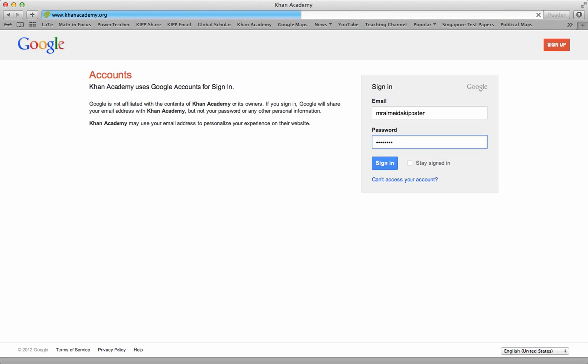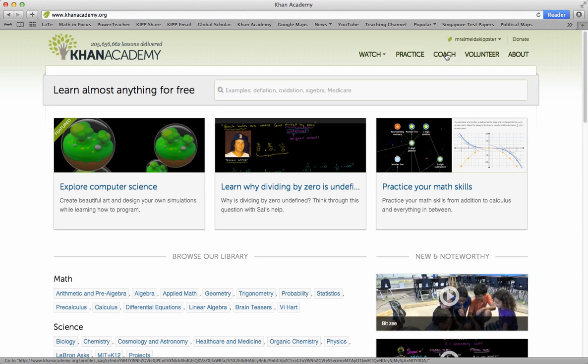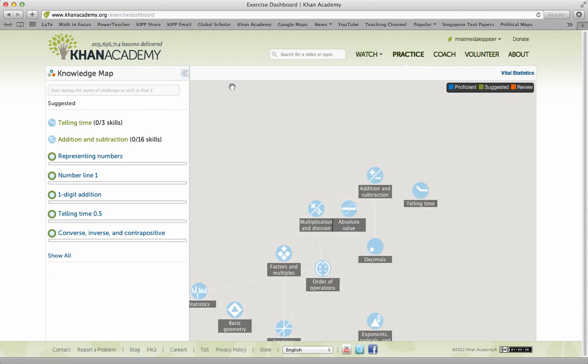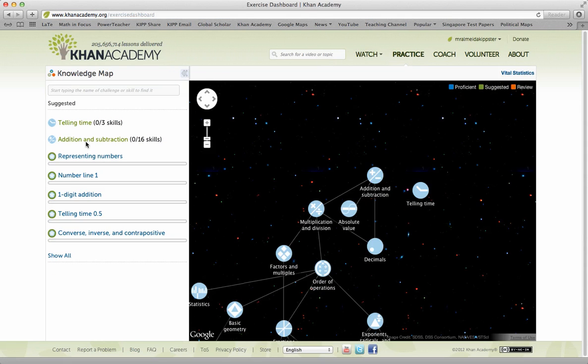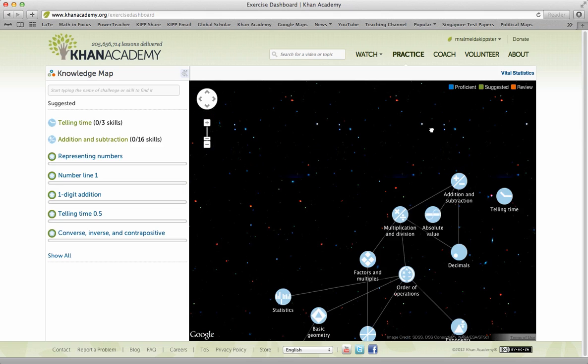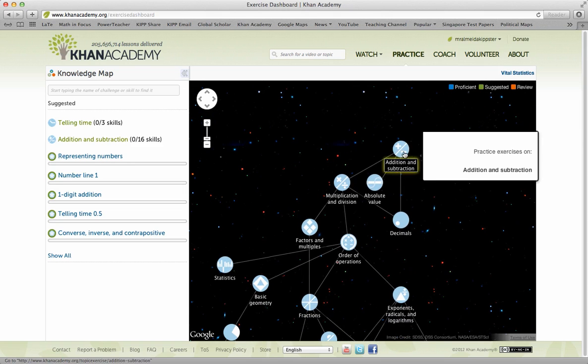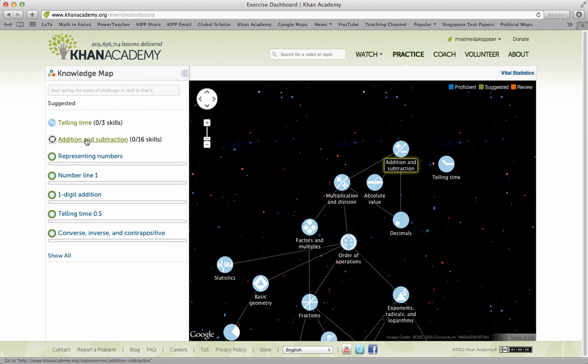Okay, so I'm logged in. Then you click sign in, and I'm logged in. Now, when you get there, make sure that it says your name at the top. If it does not say your name at the top, you are not logged in. Okay. So then click this practice button right here, and you should see addition and subtraction. If you don't, find it in this map over here, and when you see addition and subtraction, you're going to click the first skill, representing numbers.